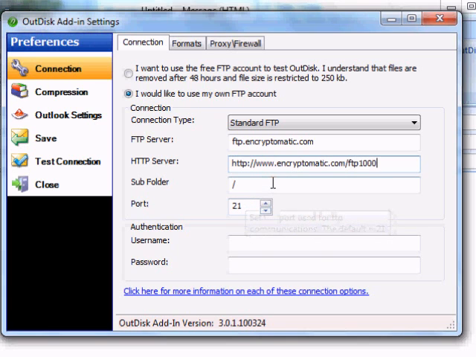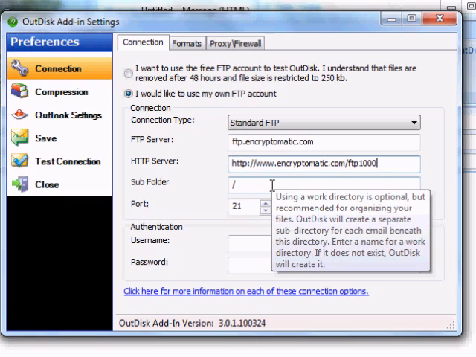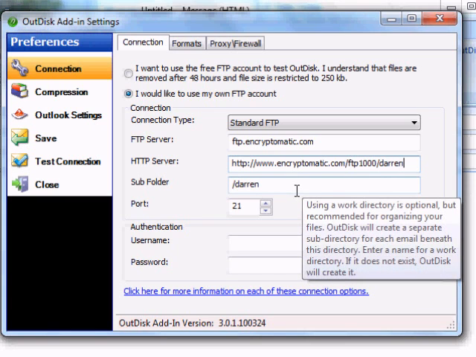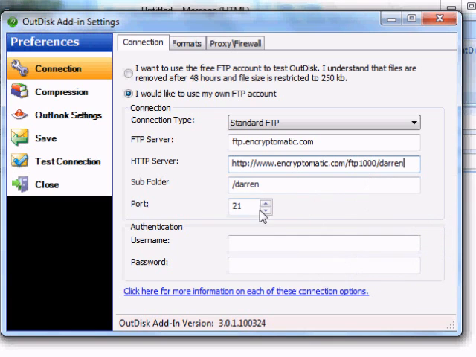If we want, we can add a subfolder to this. So if I put my name, Darren, now I have to go up here and alter this so that the path will be correct. Now we've added the folder Darren to the FTP1000 folder. But for the purposes of this demonstration, let's just keep things really simple.